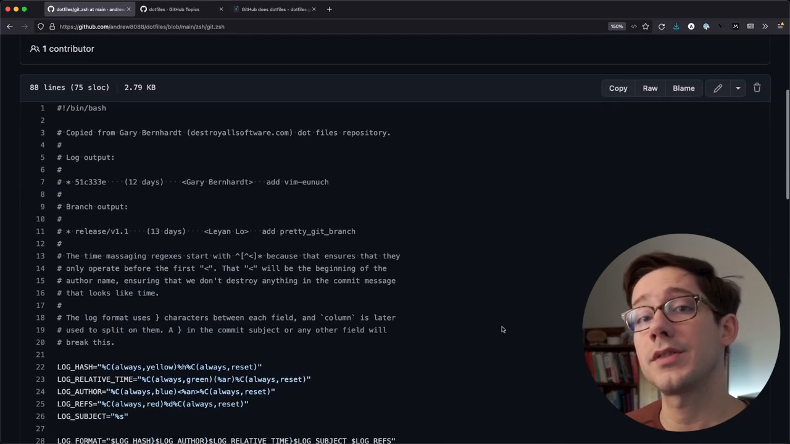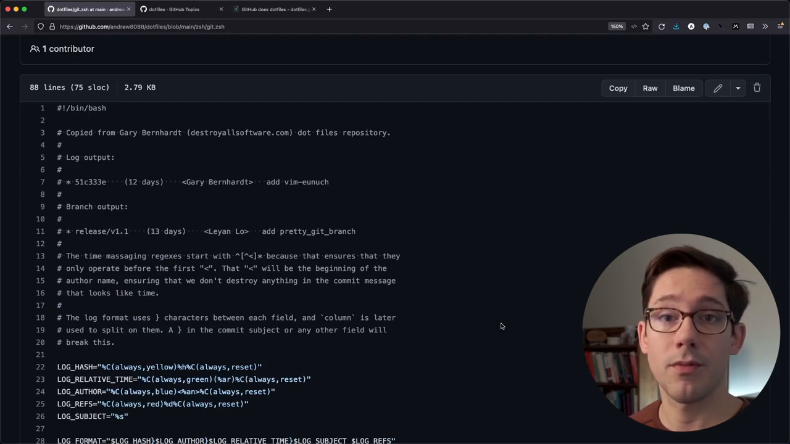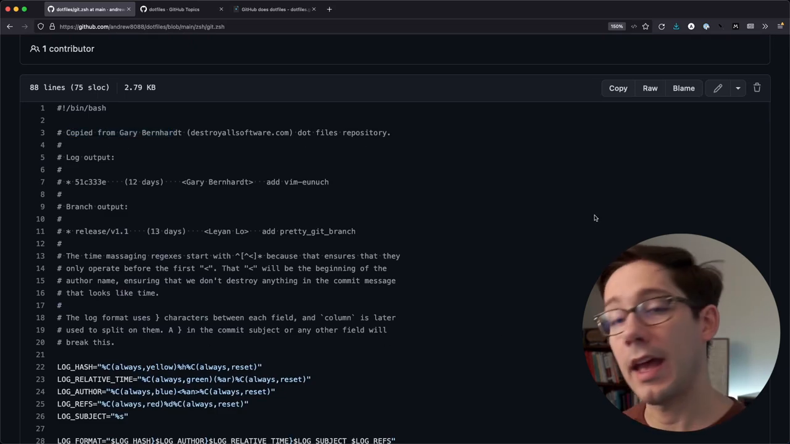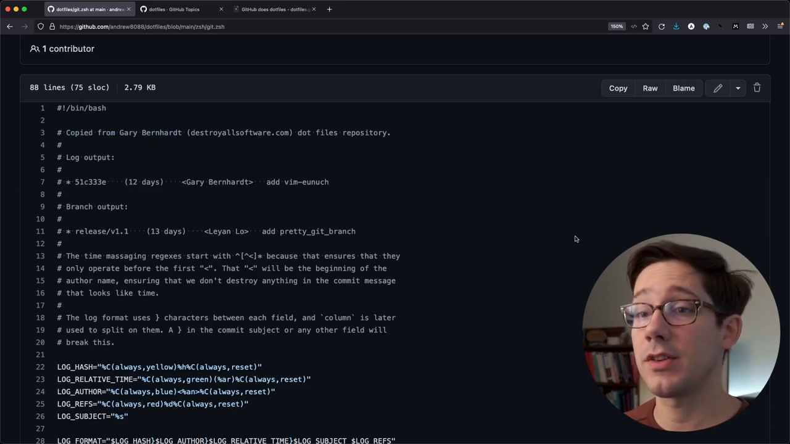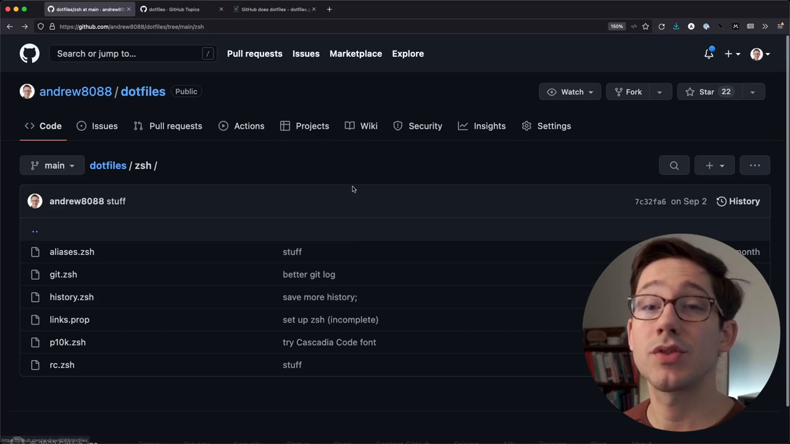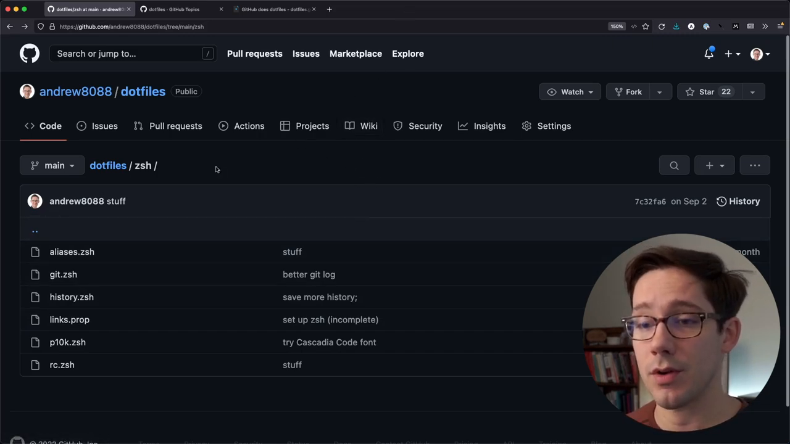A lot of my Dotfiles stuff, I will say, I've captured from other people, including some of the structure that I use to format this repository. I copied this git log output from Gary Bernhardt, and copying from other people's Dotfiles is something I do pretty regularly. I'm not always good about attributing it like this, but there's so much great stuff out there that you can learn from when you're setting up your own Dotfiles repository for the first time.